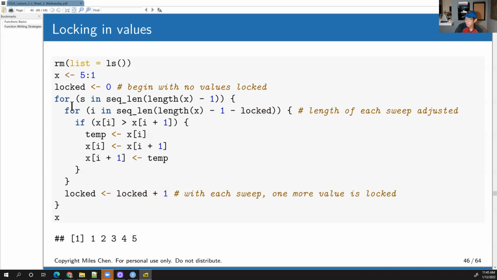Now I could probably save a few lines of code by being creative with my names, and I can do I minus S and things like that, or length of x minus S. But I'm not going to worry about that. Here I've got locked is 0. It starts off at 0. None of the values are locked. But every time I run it, one more position is locked. And therefore, the sequence length that I have to do will decrease by 1 with each sweep. Does this kind of make sense?